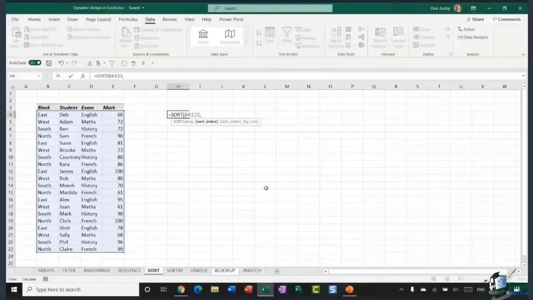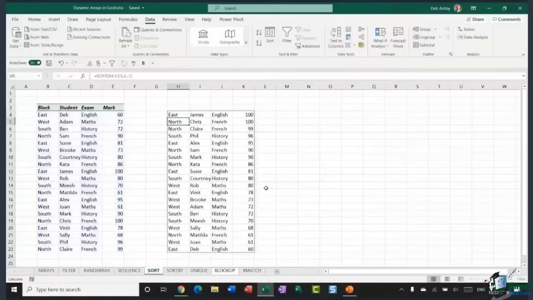So in this case, I want to sort my list by the marks. So I'm going to say column 4 is what I want to sort by, comma. I then get to choose if I want to sort in ascending or descending. And you can see there, descending is -1. So I'm going to add in -1, close my bracket, hit enter, and it gives me all of my results sorted by the mark in descending order.